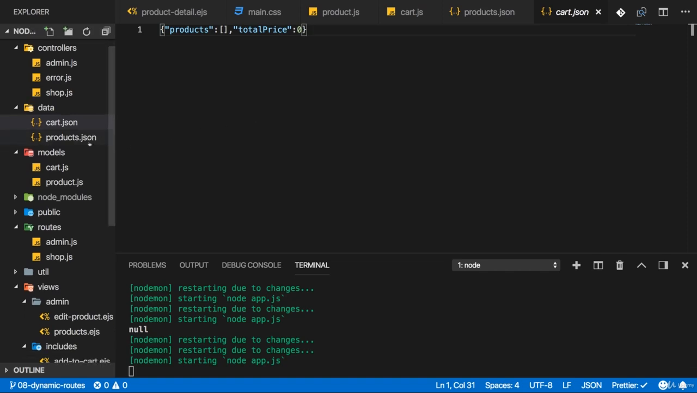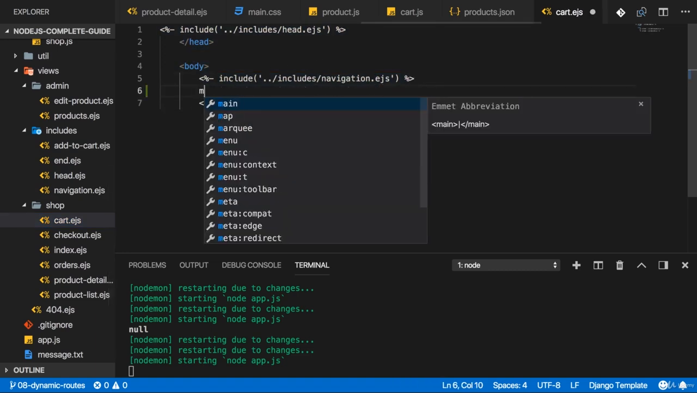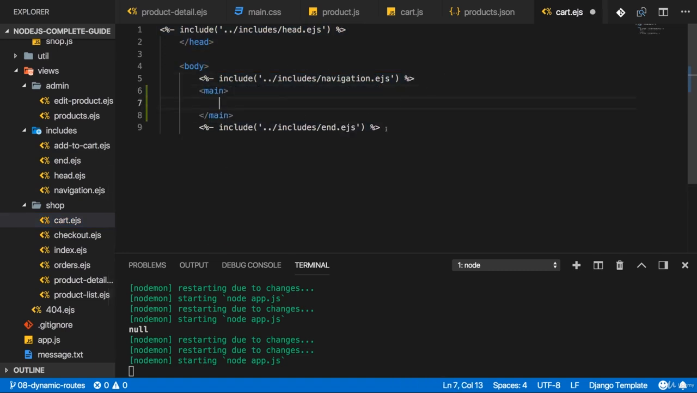We're already able to work on the cart. Now I want to display cart items on cart EJS. There, I simply will add a main section before the end EJS include. That's important. And now, first of all, what do we need to do here?